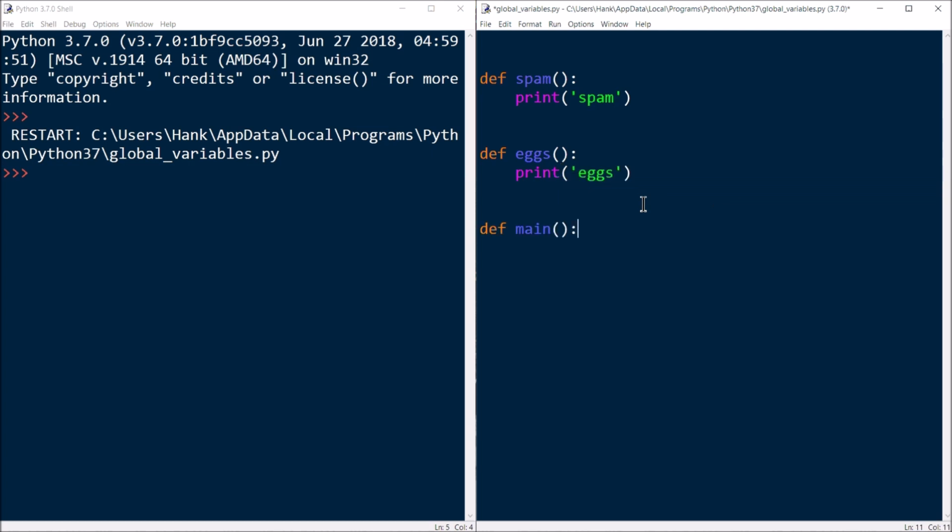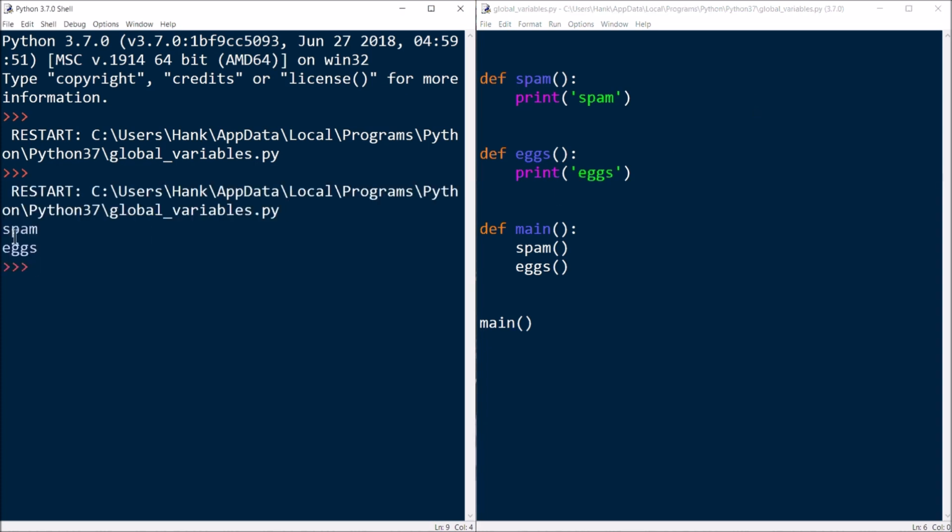We'll define a main function, which will call spam, and then call eggs, right? And then we'll call our main function. Let's go ahead and just run this to see if it's working so far. Cool. So there's the output for the spam function and the output for the eggs function.